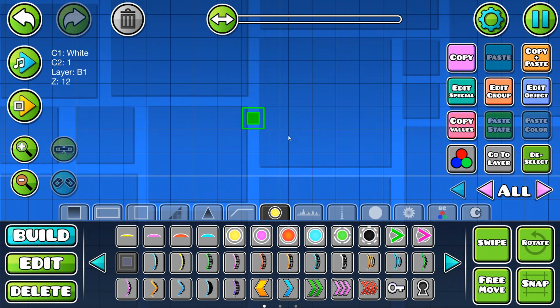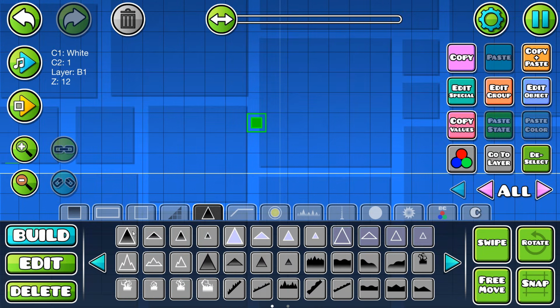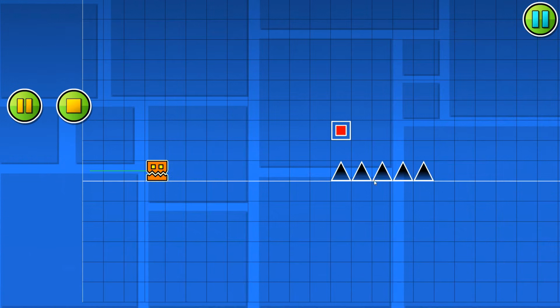This is quite a strange orb. It's basically a toggle orb. If I go to edit the special property of this block, set the group ID to 1, that will toggle these spikes right here on the ground if they are set to group 1.